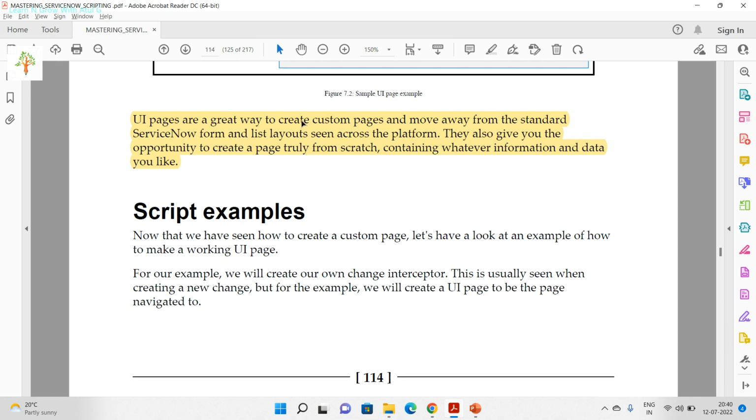The only benefit in the UI page is that you get the option to start from scratch. You can design what you want to do. Again, it is a complete customization, because you're writing complete code. You're defining a new page here.